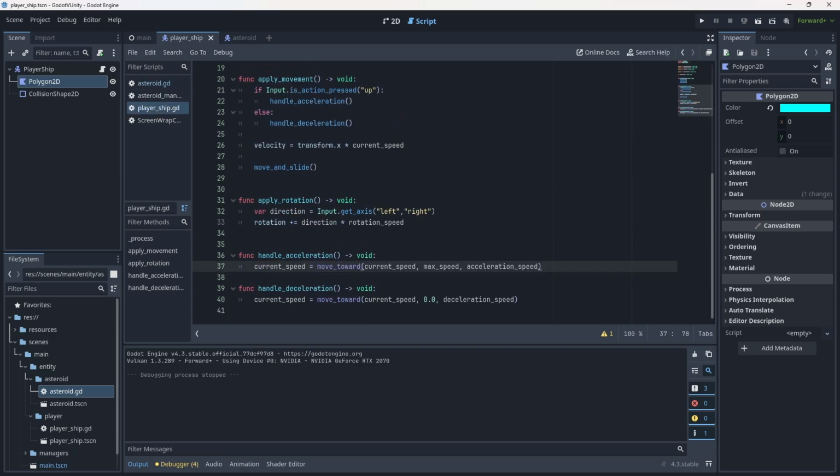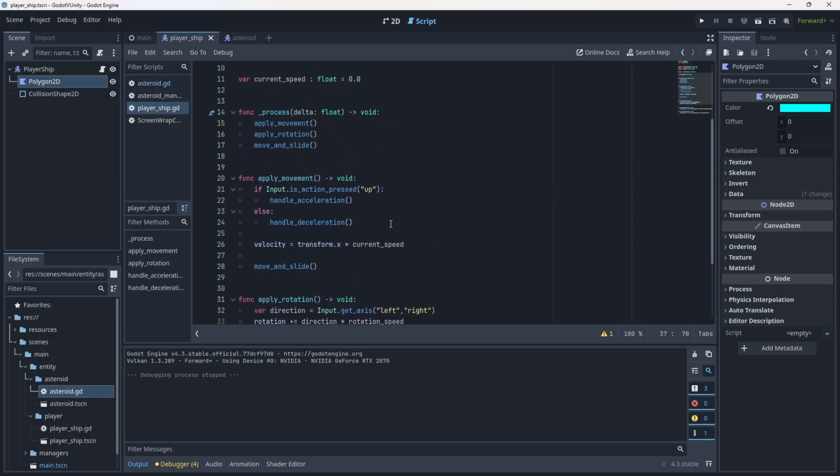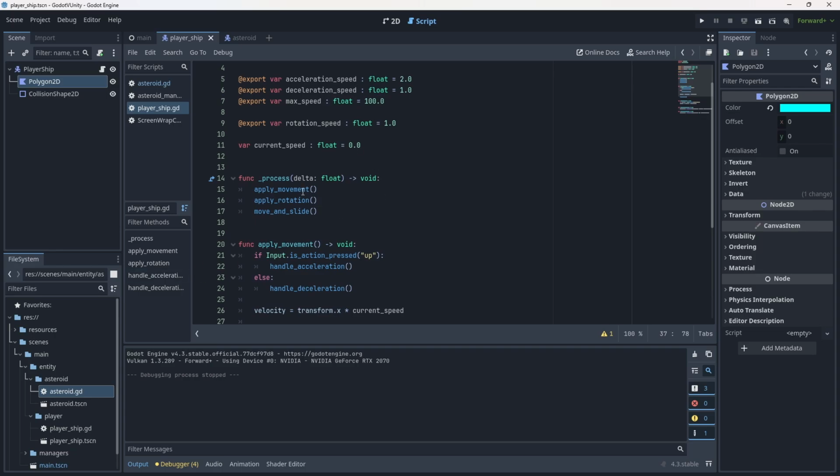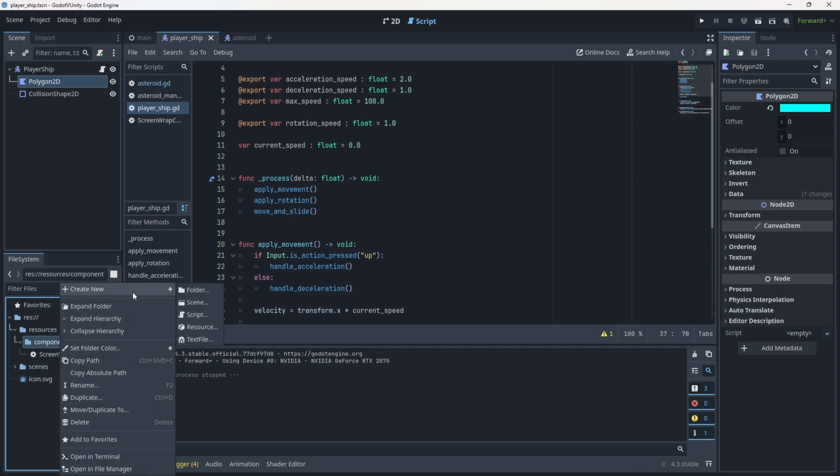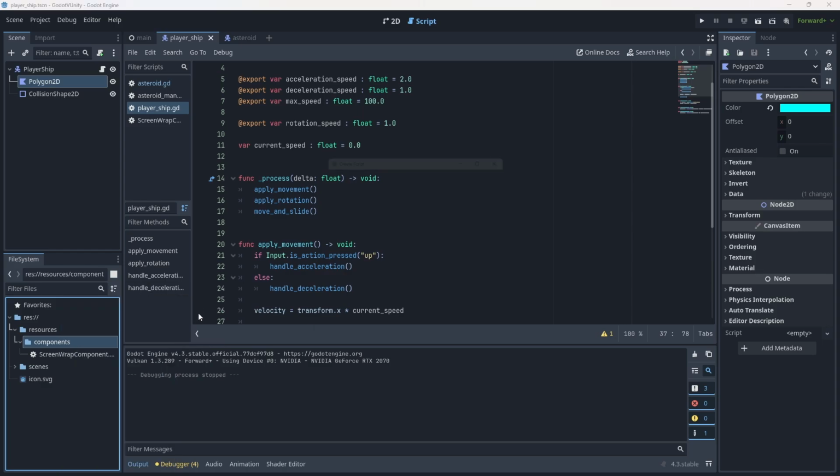We'll start here. First thing I'm going to want to do is go into a new folder and create a new script. So I have a resources folder with components. As you can see here, I've already got one made, and I'll show that off in a second. What I'm going to do is create a new script.